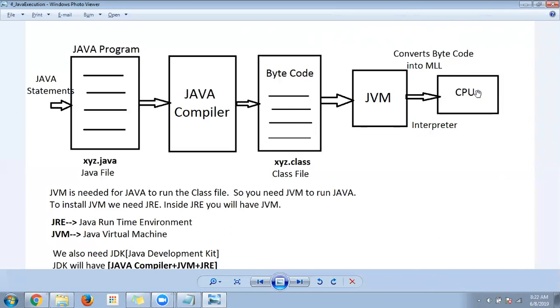Got it? Everyone clear, guys? Can I get a reply from everyone? So what is the usage of the .java file? What is the usage of the .class file? Is everyone clear on this?